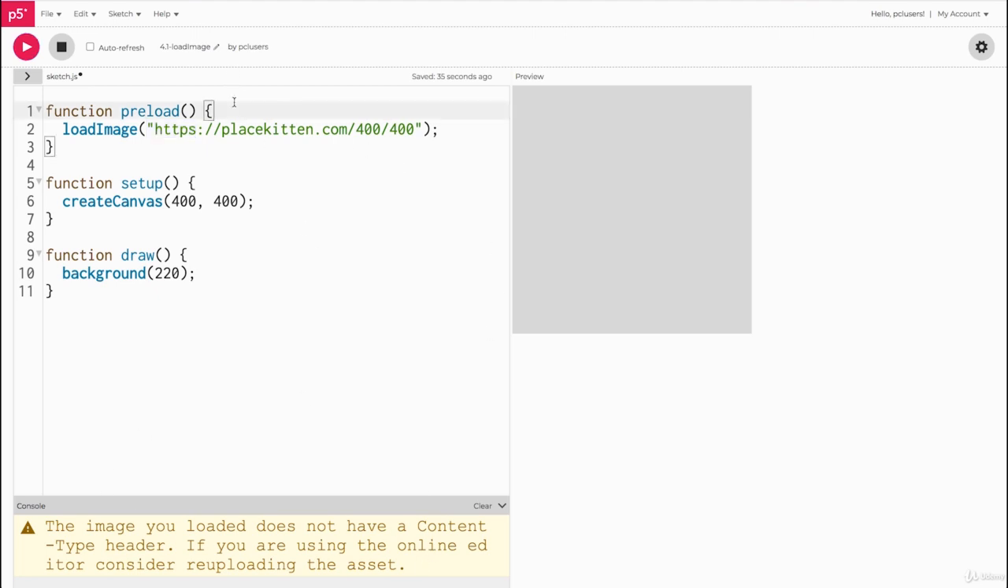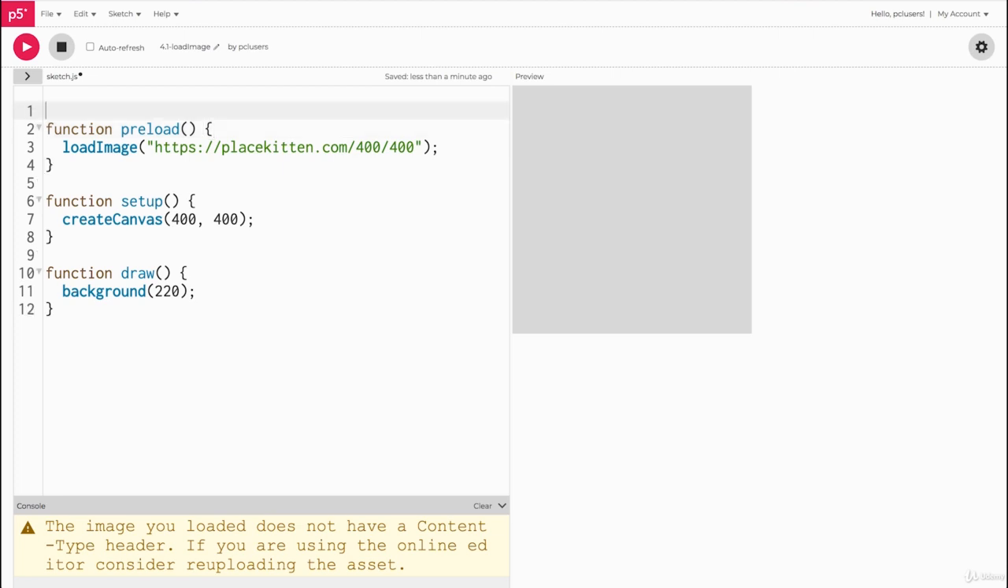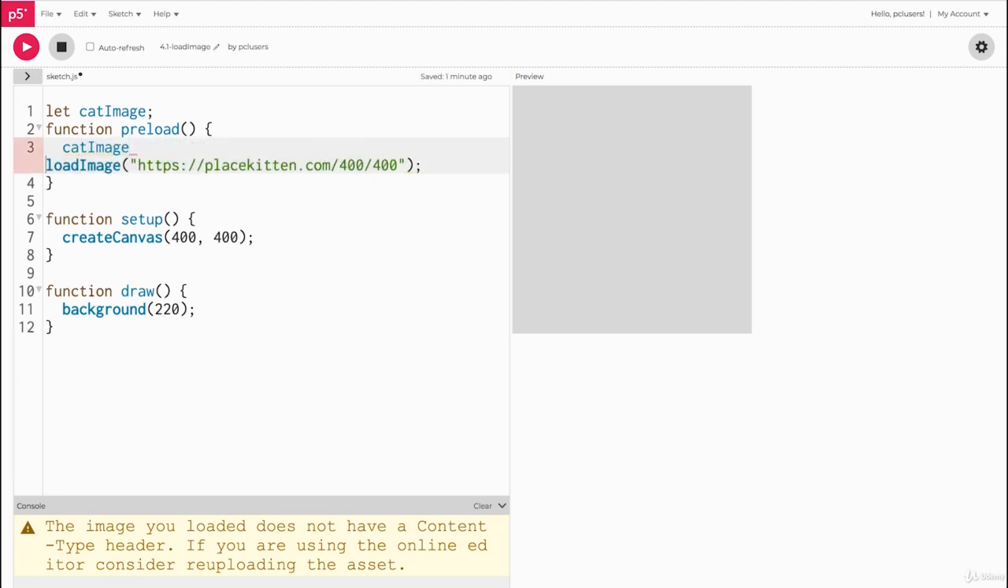Next, what we're going to do is we want to display this image. To do that, we have to store this image in a variable. So let's create a variable called catImage. And whatever image we get from loadImage, we'll store it into this variable. Perfect.